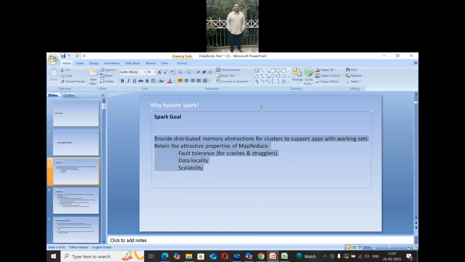Now, why is Spark more popular? Why has Spark gained more popularity? In Hadoop, in the mapper and reducer, all the data is saved in the disk. But in the case of Spark, every data is saved in your RAM. So Spark is RAM intensive. That's why Spark is getting so much popularity nowadays.